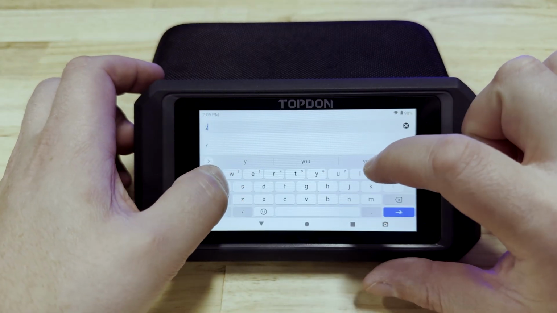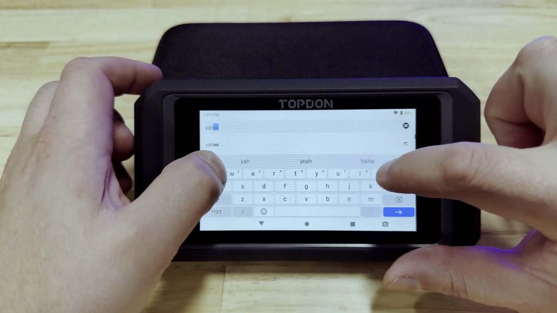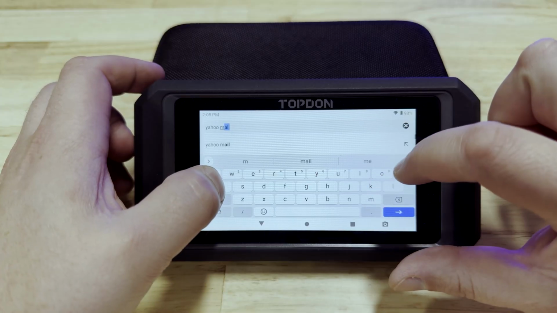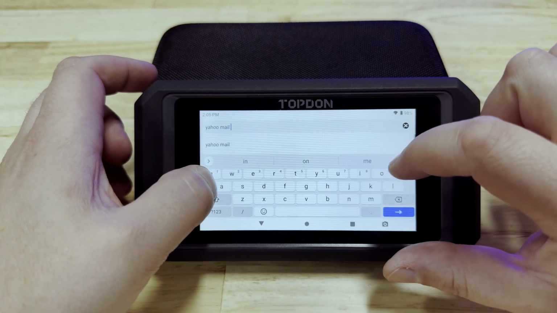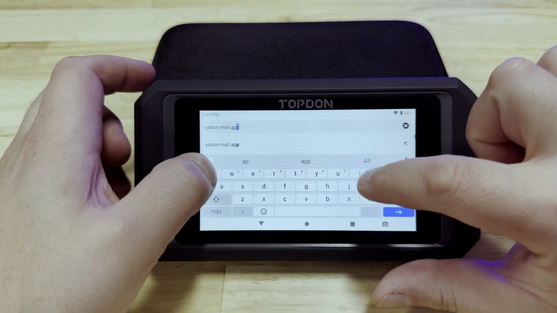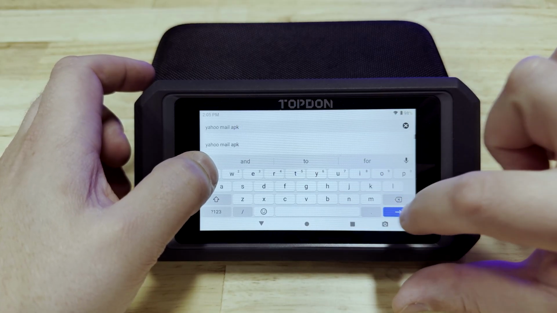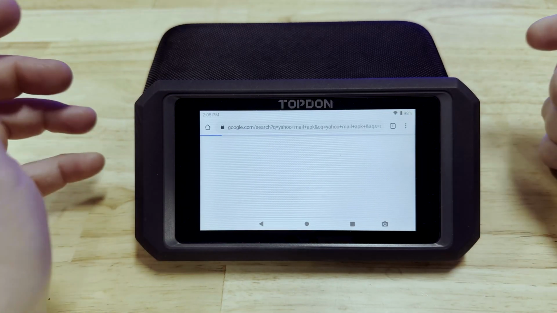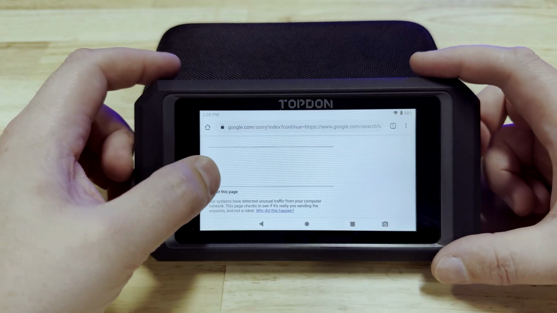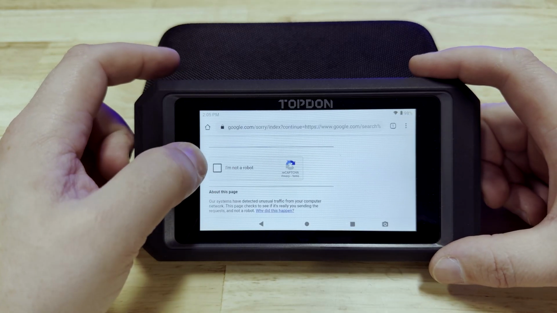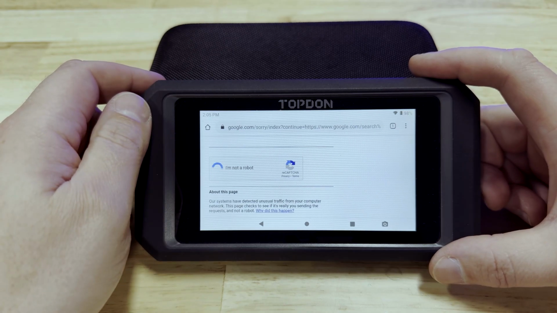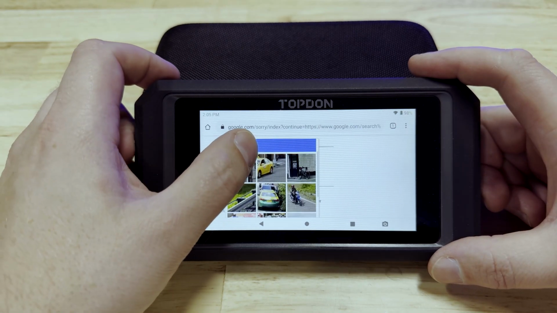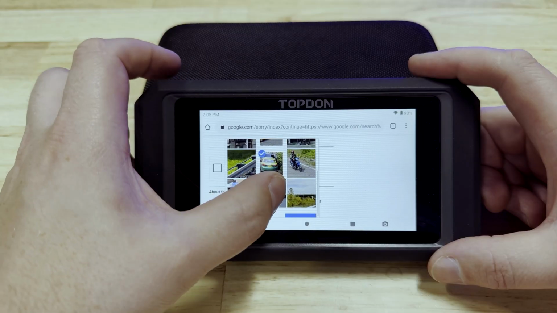Yahoo Mail APK. So Yahoo Mail APK and search. And once we do the search, typically you're going to get a fair number of different results. Sometimes you might have to do this I'm not a robot thing. And we'll go ahead and do the robot test here.